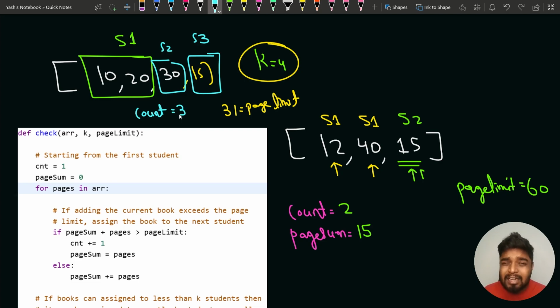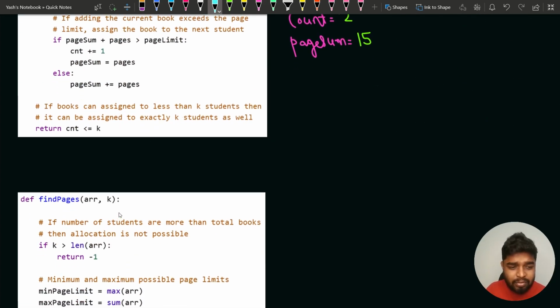Now you will start telling me that I have given the books to only 3 students. How is this valid? Again, think about this. If I can give the book to less than k students, then I can allocate to k students also. That is fine, because initially I've checked whether I can assign at least one book to every student or not. In the base condition, in the if condition, I had checked this thing.